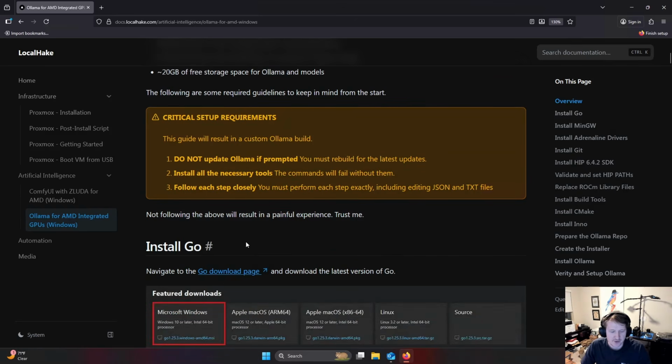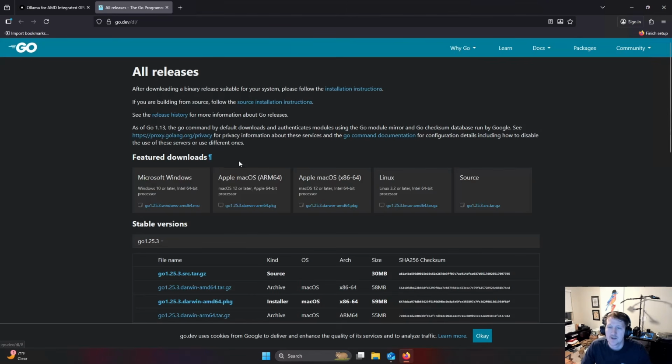If you're looking for something that's just pretty easy, I recommend LM Studio. It works out of the box and it's really good. But if you want to be able to use Ollama for whatever reason, this guide will get you up and running. So first we're going to install Go, and we will just choose Microsoft Windows.